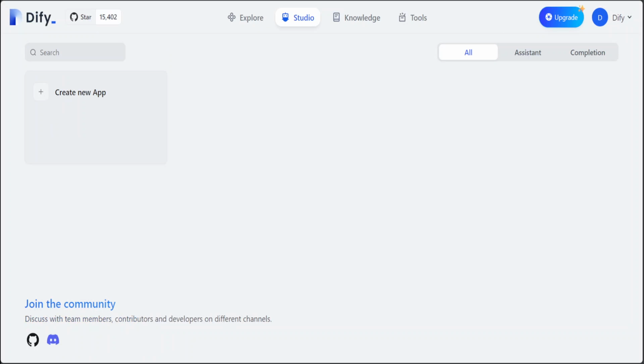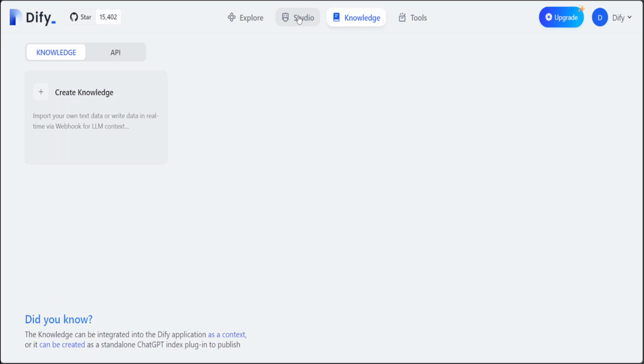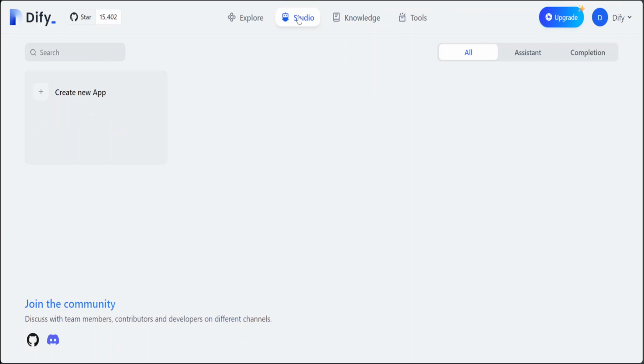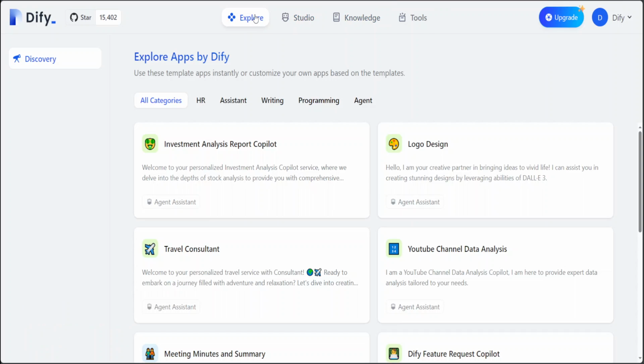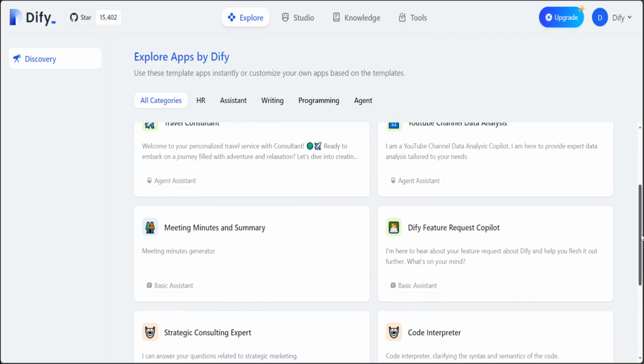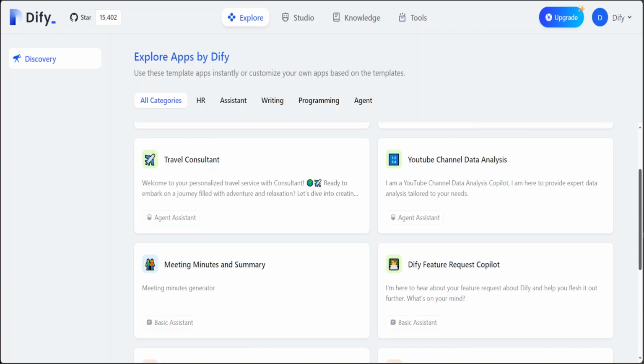Okay, that looks a bit better. Now as you can see here, once you log in, you come to the studio where you can create new apps. You can explore their knowledge base, or you can explore their built-in applications which are already there, made by other people. Sort of seems like some sort of a marketplace.